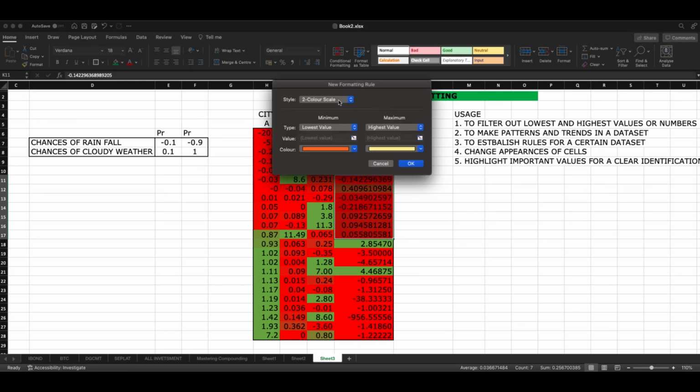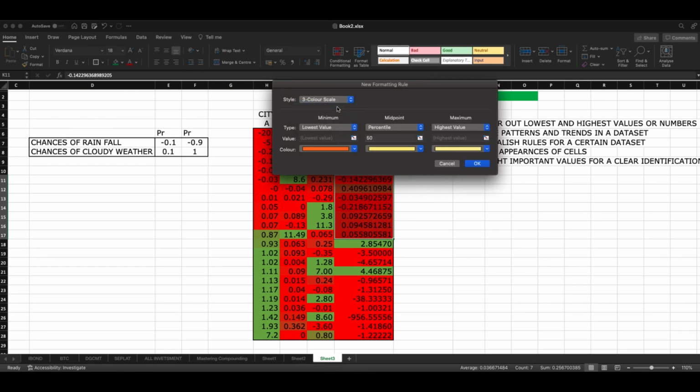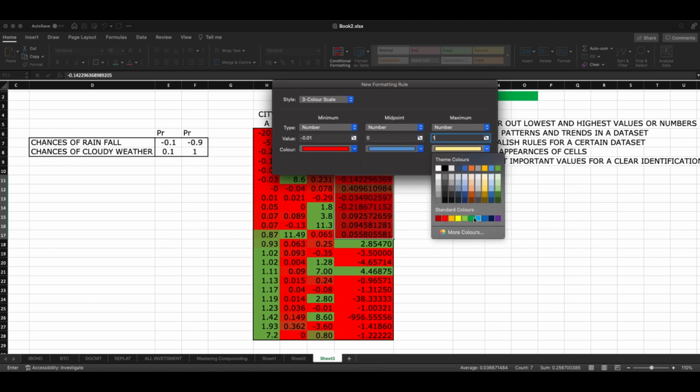Now let me teach you how to use the three color scale. This is where you have a midpoint. You're just selecting the same type of value that you want, or number. So you want them to be in number, right? And you're still maintaining minus 0.01 as your negative. Your midpoint should be 0. Your maximum number should be 1. Let me put this to red, I put the midpoint to blue, and I put the maximum number to be green. You click on the OK sign.